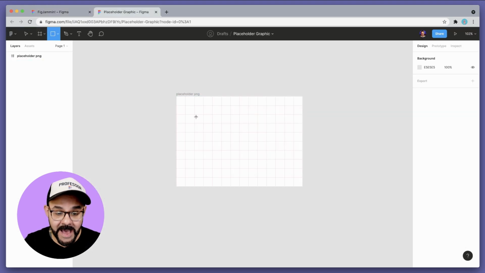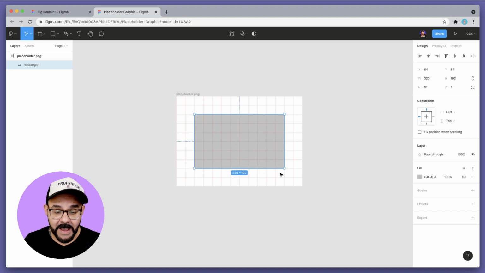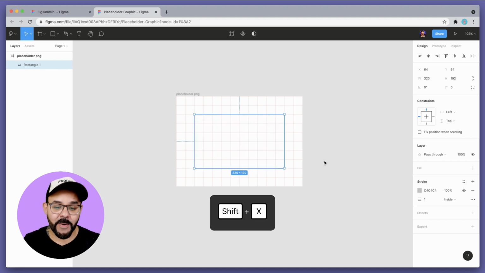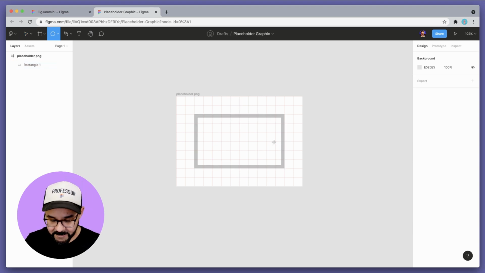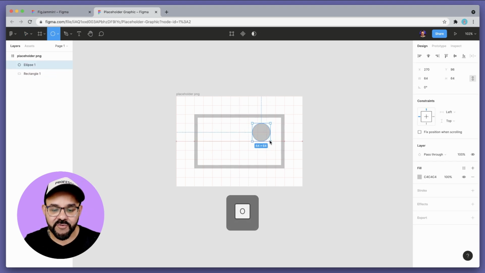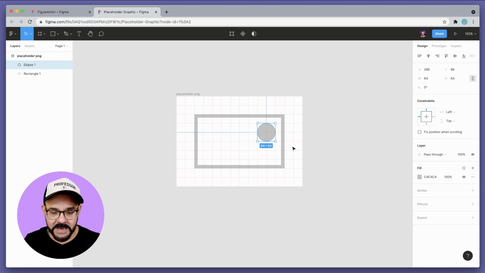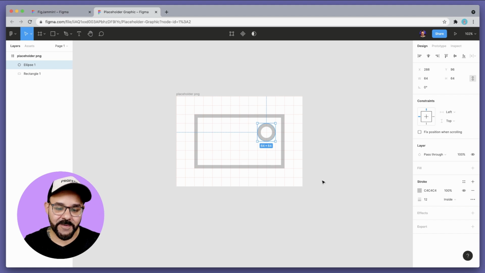I'm going to draw out a rectangle. I'm going to press Shift X to swap the fill and the stroke. I'm going to create a stroke of 12. I'm going to press the O key and draw out a circle to be the little sun graphic that I have here. I'm also going to give it a stroke of 12.